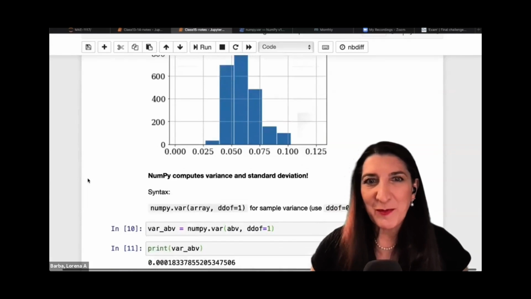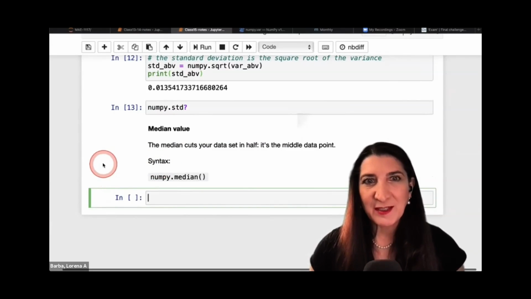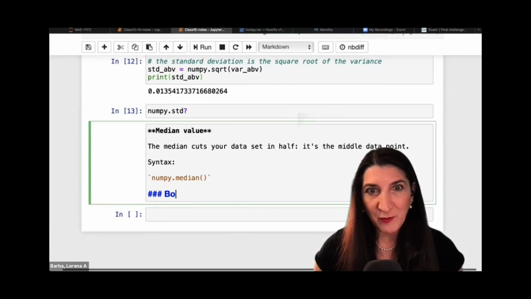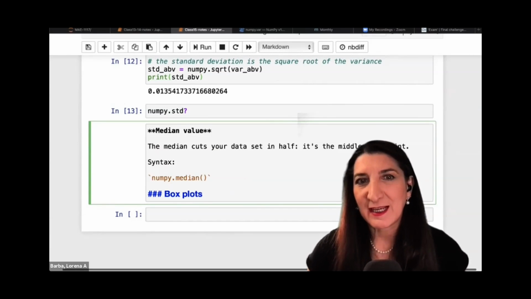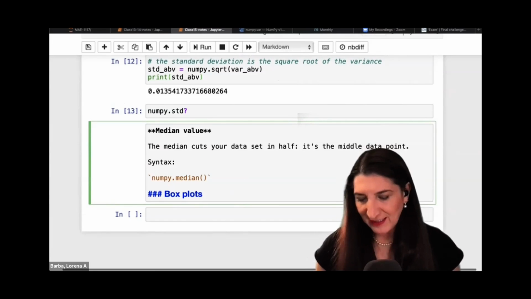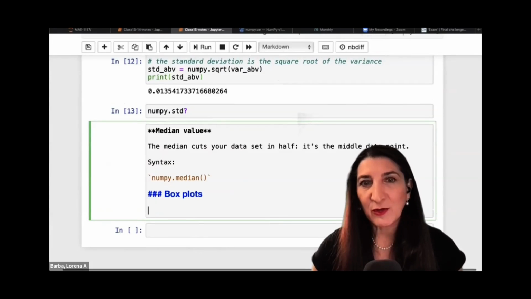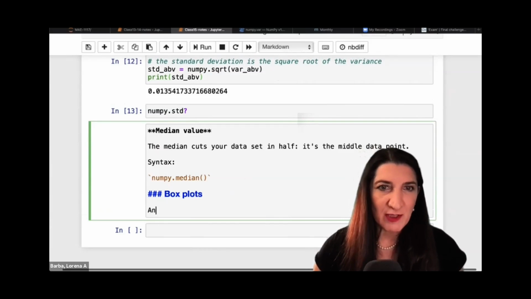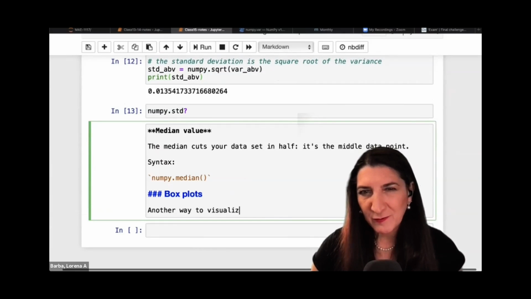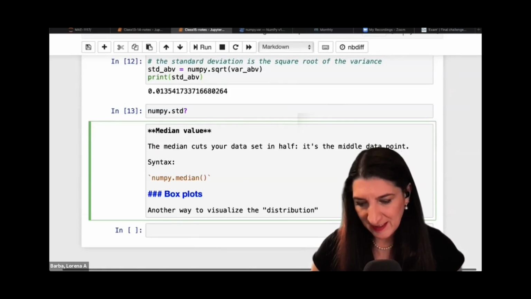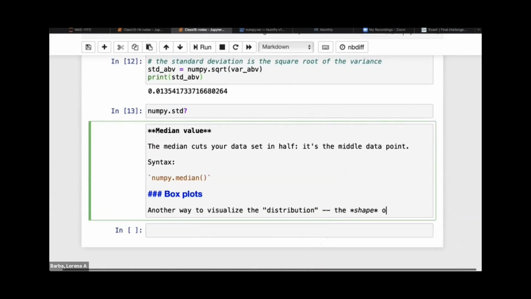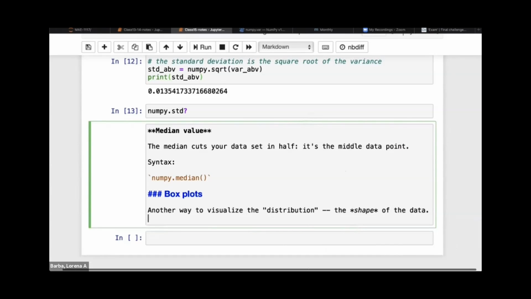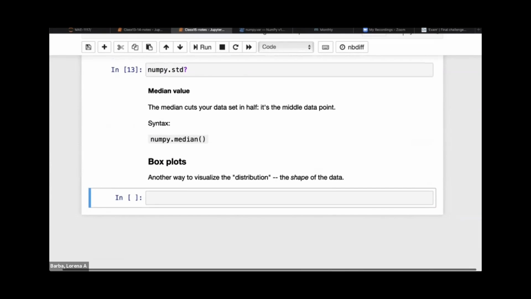Okay, so the median is another one that we have. And now let me show you some other way to look at the data, which is called a box plot. And this represents what I was telling you earlier, that you always want to visualize. This is another way to visualize the distribution. And what we mean by distribution is the shape of the data. We're interested always in the shape and also the characteristics, like where is the center and so on.